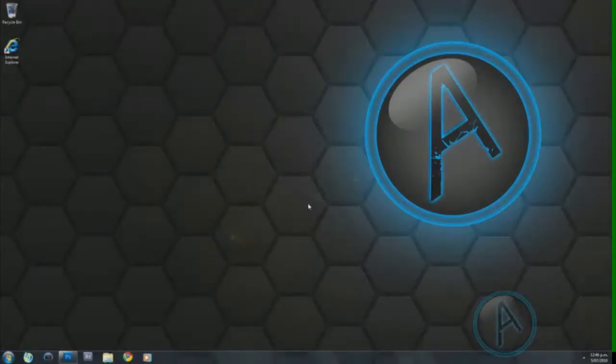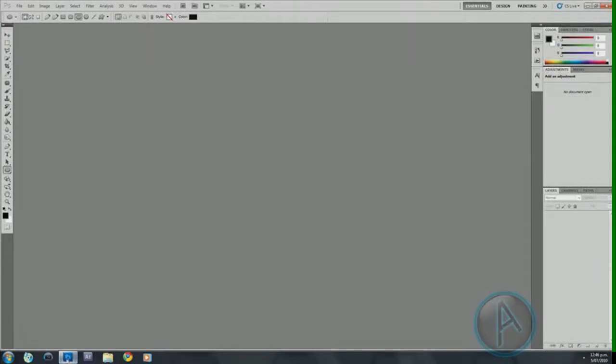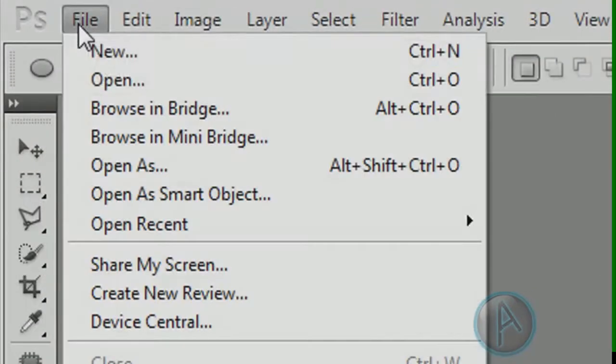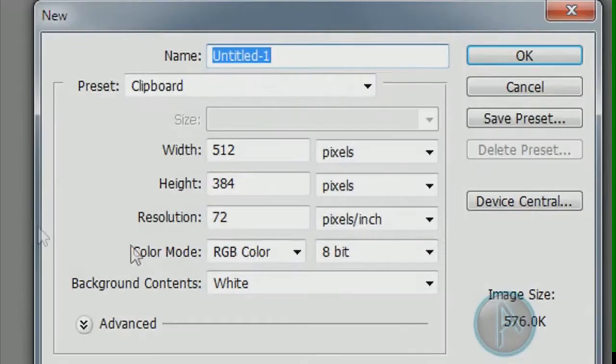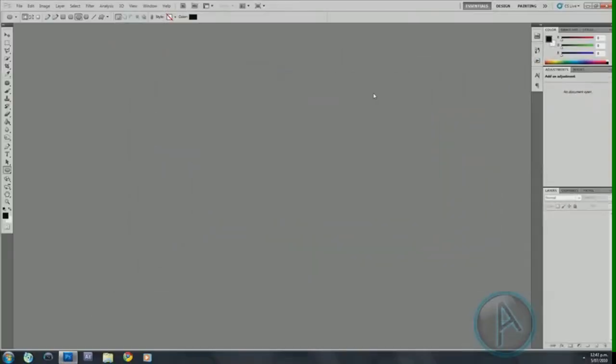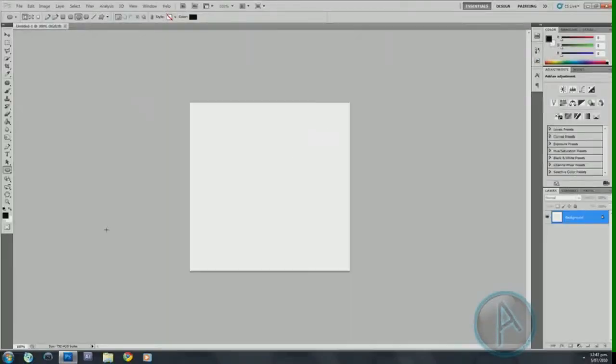Hey YouTube, in this tutorial I'm going to teach you how to make this actual logo right here. We're going to be making this in Adobe Photoshop CS5, but you can also use earlier versions like CS3 or CS4. So if we go ahead and open up Adobe Photoshop, then we click on File, New, change the width to 500 and the height to 500 pixels. Then click OK.